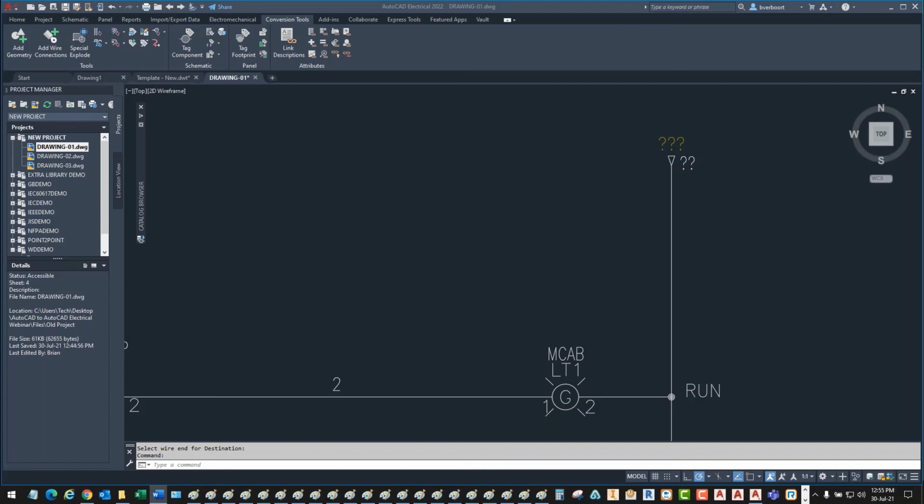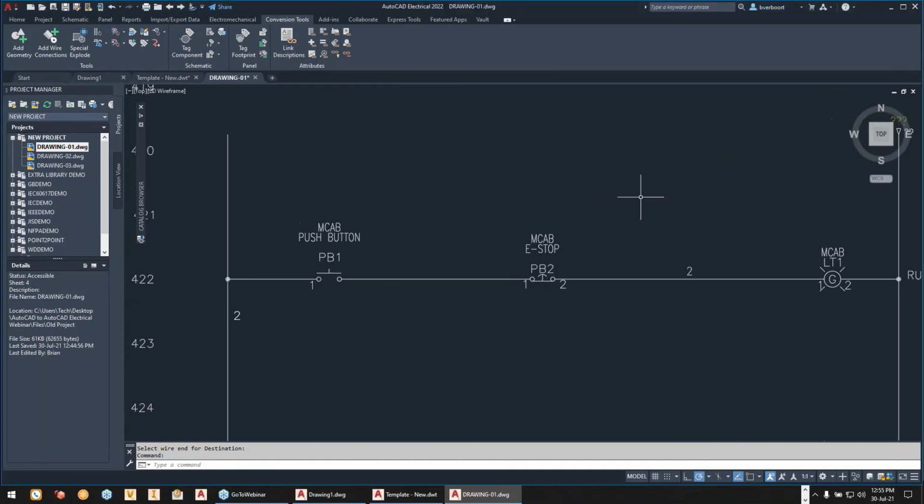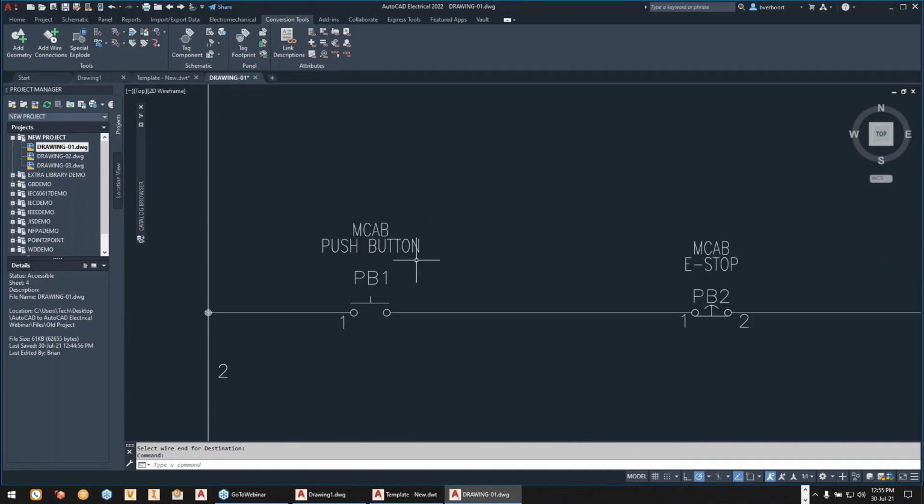The other thing we can do is convert an existing symbol to an intelligent AutoCAD symbol. So this PB1, this push button 1, that's sort of a block, right? If you hover over it. Oh, in this case, no, it's just text, it looks like. So let's convert that to a block.